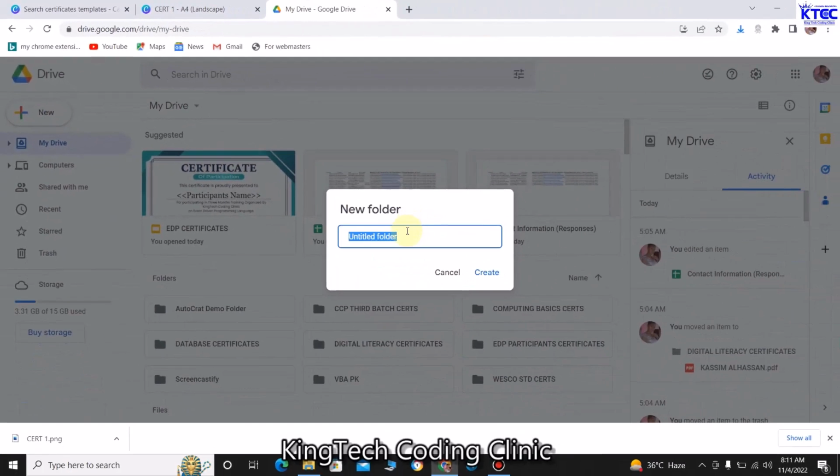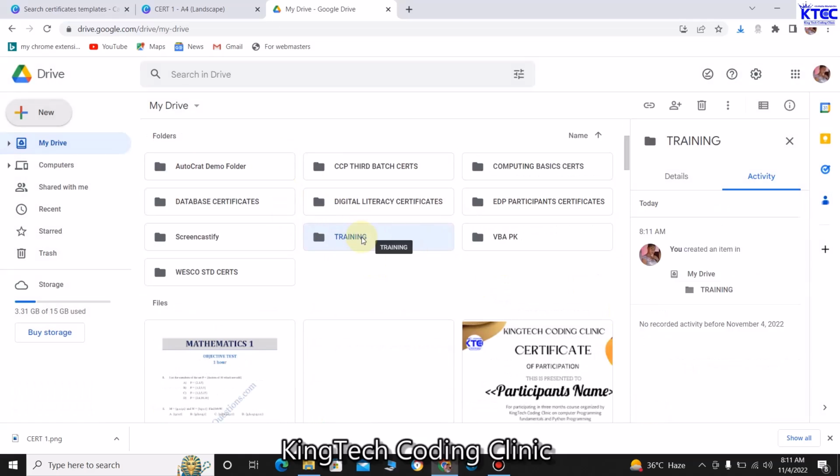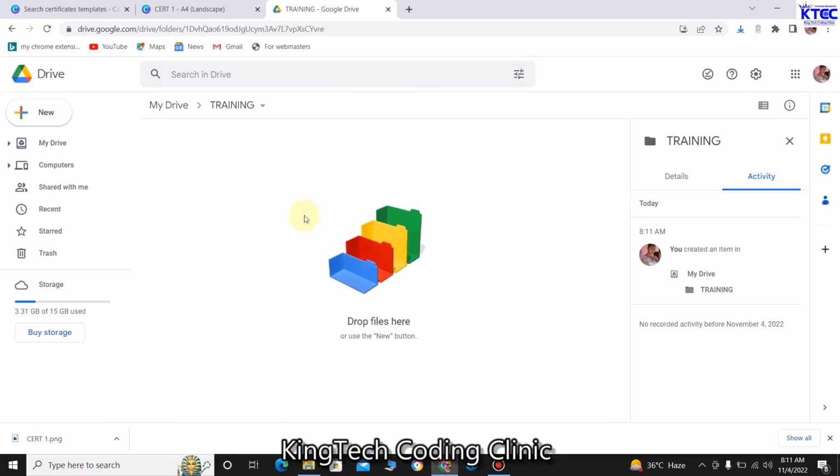Let's name it training. Okay, let's name it training. Perfect. So once we are done with that, let's click on create. Okay, so let's see what's going to happen here. So we have the folder here. Just double click to open the folder. So now the folder is open.